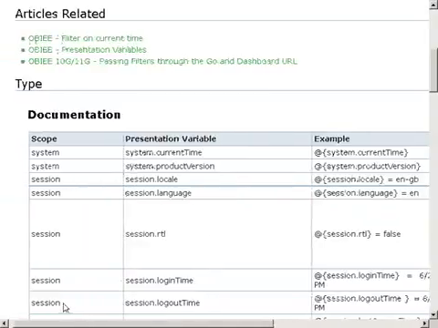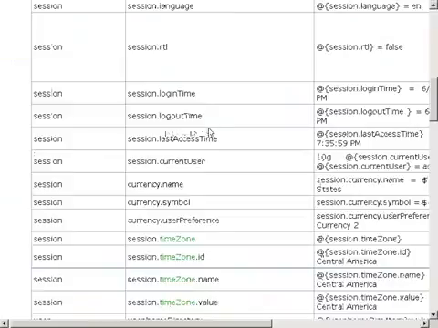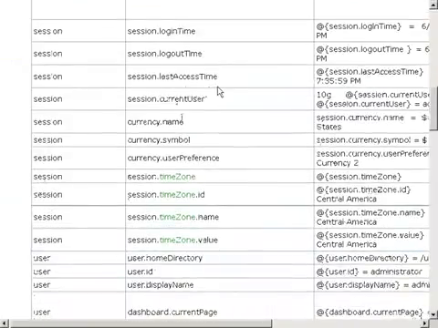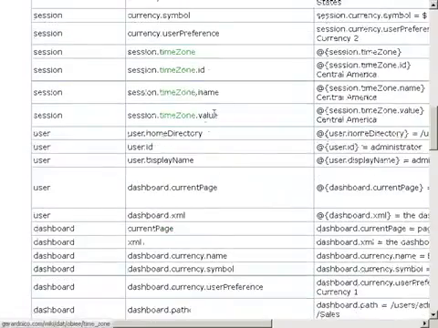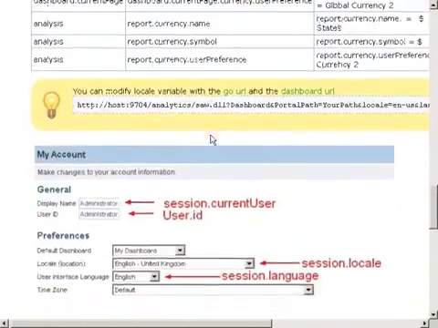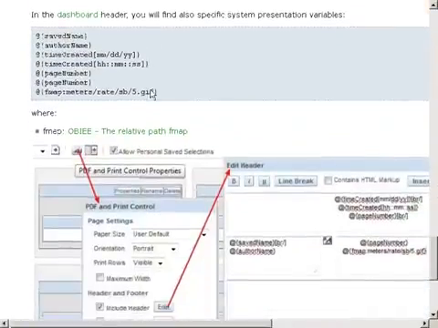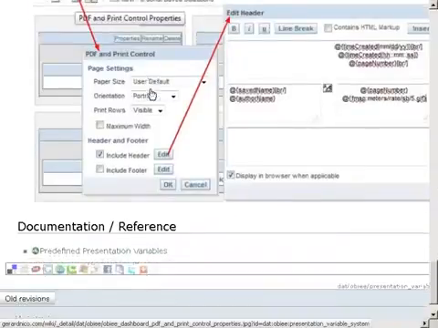If you want to get, let's say, product version, local language, RTL, login time, logout time, last access time, current user name, symbol, user preference, time zone, these are the predefined presentation variables that are available. How to use them also? At least one example might be provided. Let us go and see it.